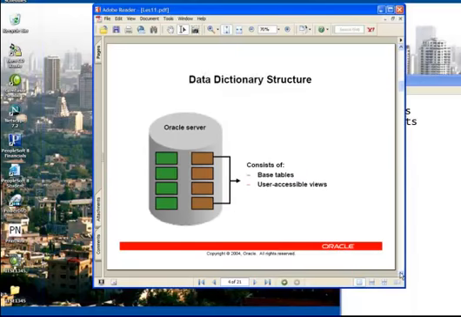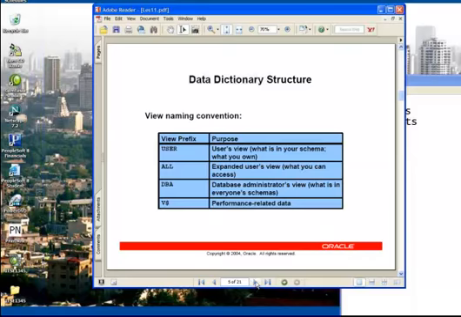Let's go to the next slide. The next slide again consists of the base table, user, access, and view. We already spoke about this one. Let's go to the next: data dictionary view naming convention. We have user tables, we have all tables, we have DBA, and we have the dollar sign.